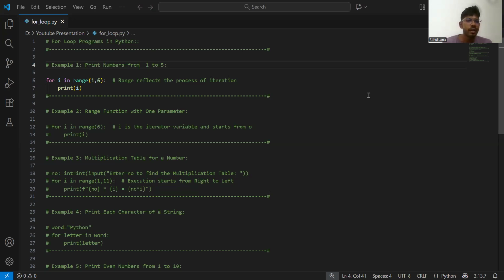At first, I am taking the looping statement for, and after that I am taking the reference i as the iterator variable, and then in range, between range I am passing two parameters. The range is one of the inbuilt functions. Here the lower bound is 1 and the upper bound is 6. The lower bound in range is inclusive, but the upper bound in range is not inclusive, that is, exclusive.